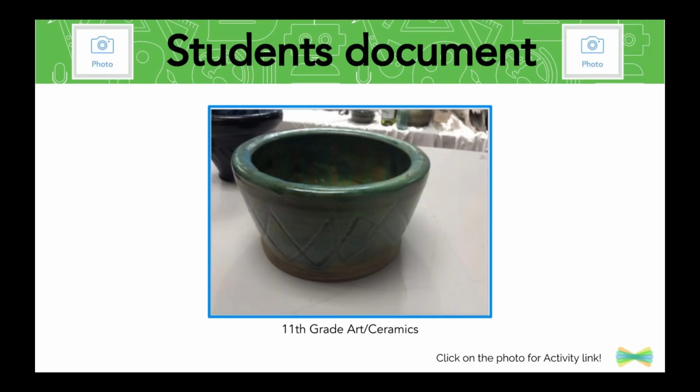This is a student in a high school art or ceramics class taking a picture of the artwork they created, and then of course they can use all those annotation tools to add voice or to add a caption to explain. I think in this case you can't see it pictured here, but this student explained what type of glaze he used in his ceramic creation there.